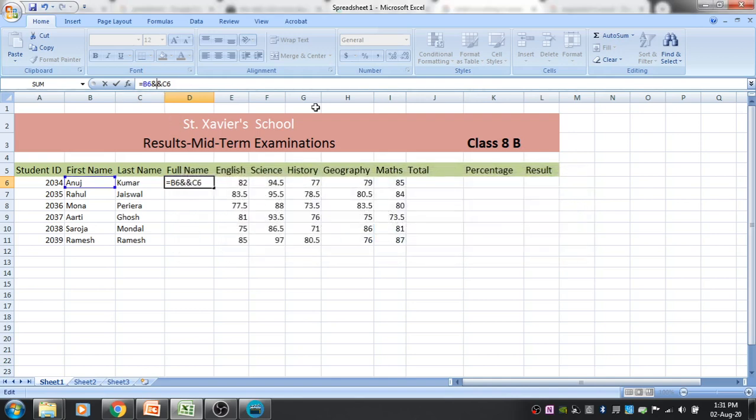So, to do that, first I'll have to put a quotation mark, then put a space, which says that now this is a string, and then I close the quotation marks. Whatever is in between the quotation marks is treated as a string. So now you have the first name, ampersand, space, and again ampersand, and then the last name. Now you hit enter. So now you have joined the first name and the last name with a space in between. This is how you concatenate using the ampersand symbol.